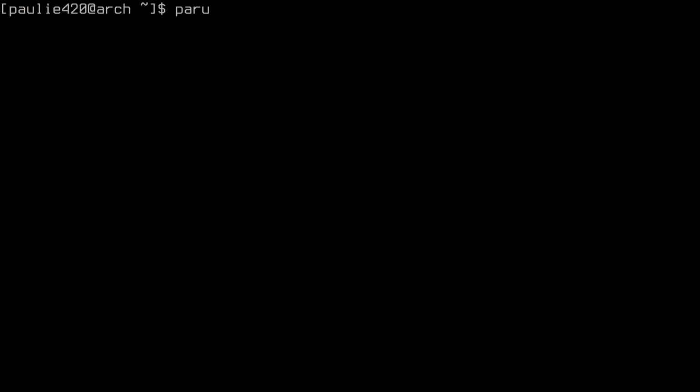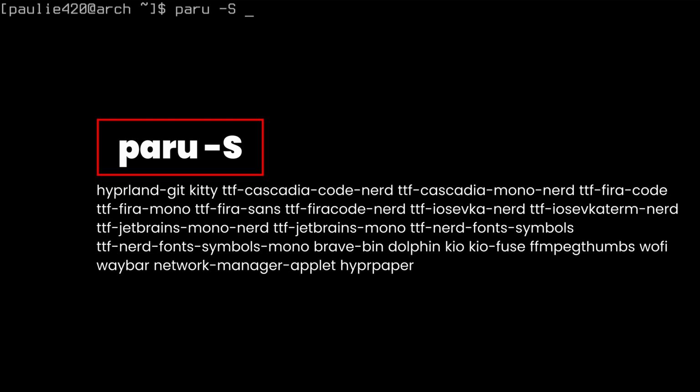Since our vanilla Arch Linux installation uses Paru, we can install both Arch Linux packages and Arch AUR packages through one command. So we'll do a paru -S on hyprland-git. We're going to need the kitty terminal. That's what Hyprland expects. And then I'm going to install a bunch of other stuff. Let's start with some fonts.